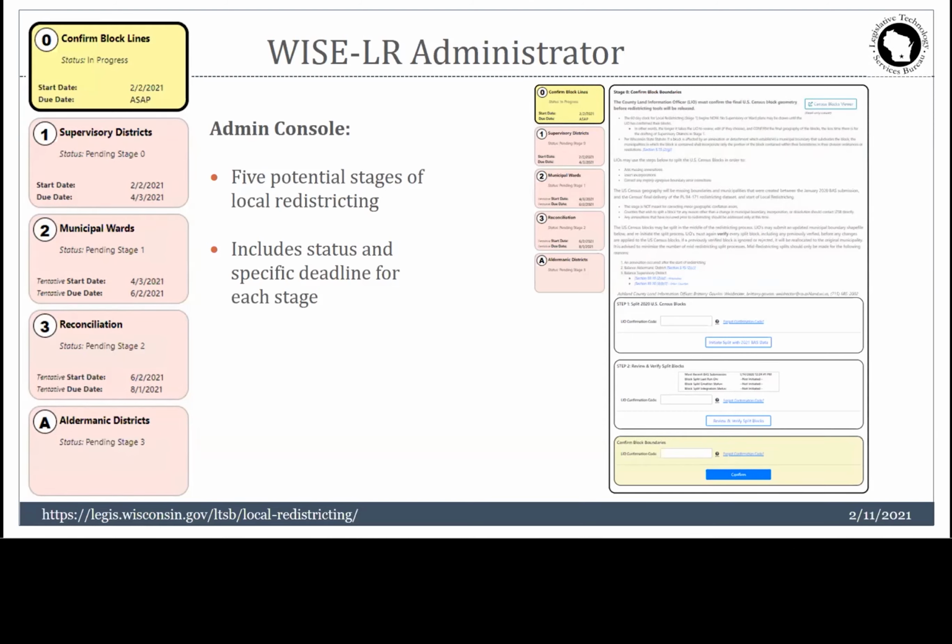As I mentioned, there are three phases to redistricting. The first phase is 60 days, and the release of PL 94-171 data by LTSB starts this clock. The county has 60 days to draft tentative supervisory districts. You can see it in the illustration on the left. The start date was February 2nd in this totally fictional world, so the due date would be April 3rd for them to draft tentative supervisory districts.